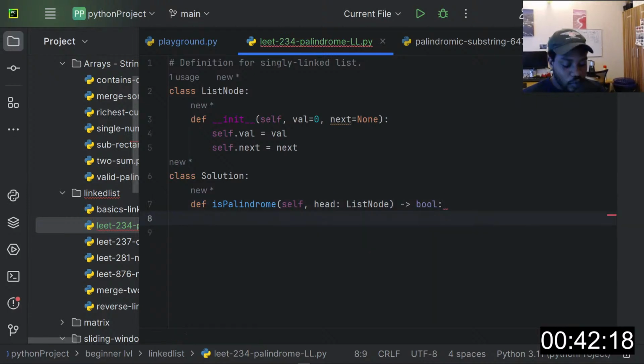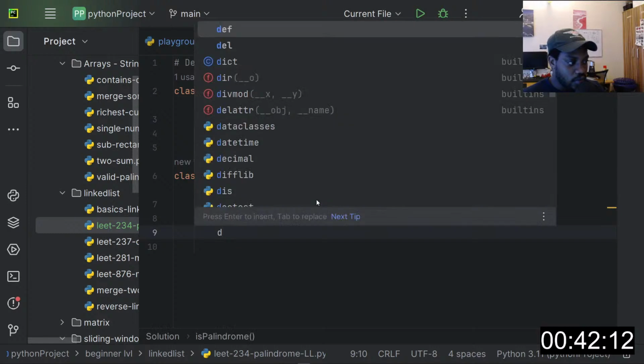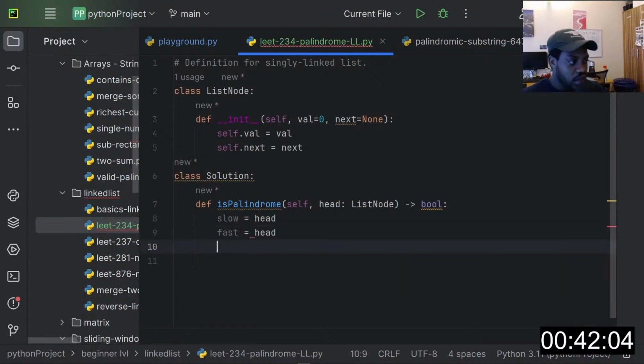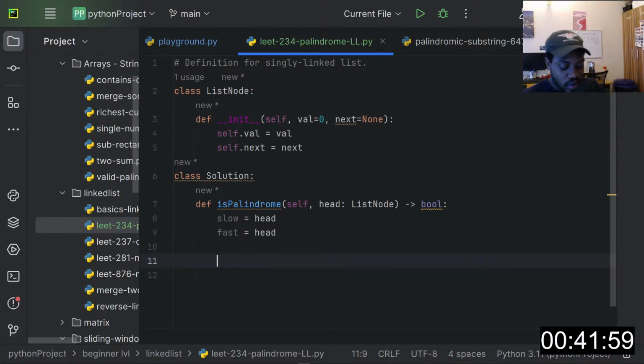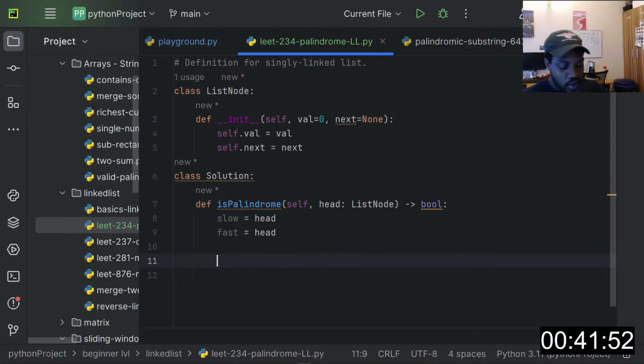Well, we start with a slow pointer. Slow is going to be equal to the head. They start from the same position, and we'll need a fast pointer as well. So this will be head again, and then what we need to do is start iterating, so traversing the original linked list to get to the middle. Here's how we'll do it.